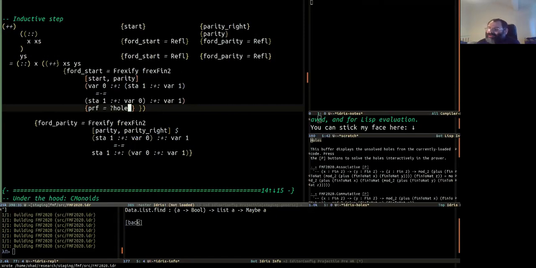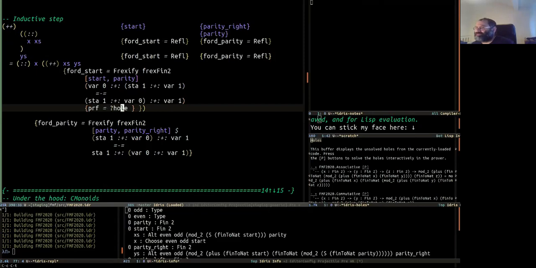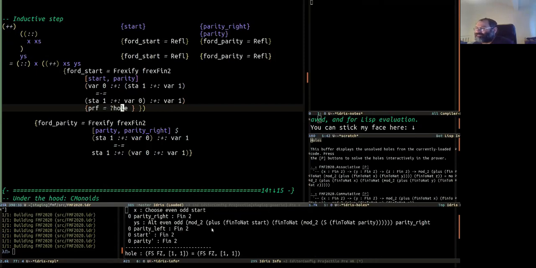Okay. And now when I'm trying to say, okay, the concatenation of x cons x's with y's is x cons x's concatenated with y's, what folding enables me to do is have a look at those equations, and the type checker tells me you need to prove this equation and that equation. And this equation ends up being the variable 0 plus 1 plus the variable 1. So it's start plus 0 plus parity is equal to start plus 0, or that plus parity, which of course holds. Okay. So then I'm calling Frex on it.